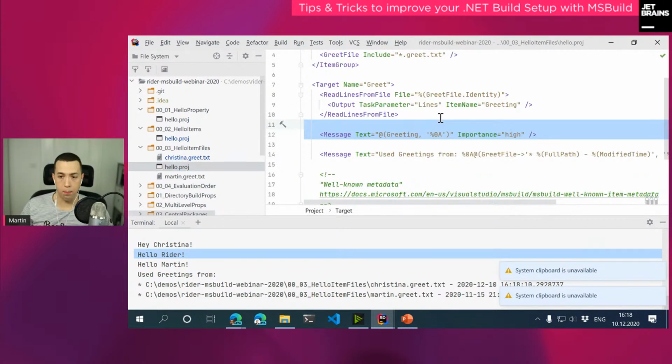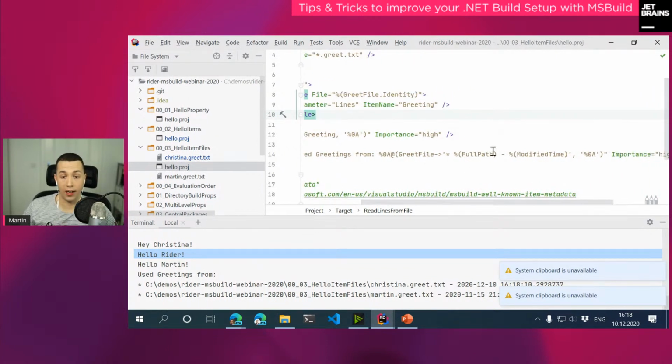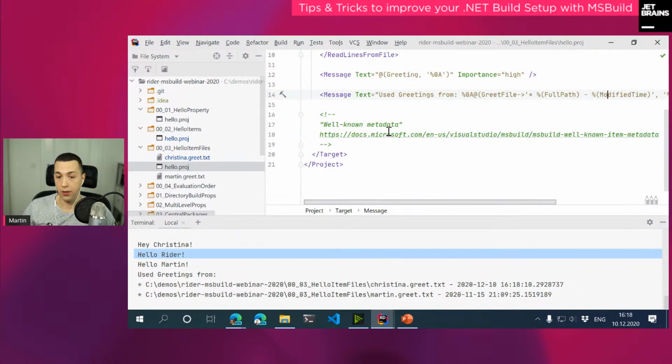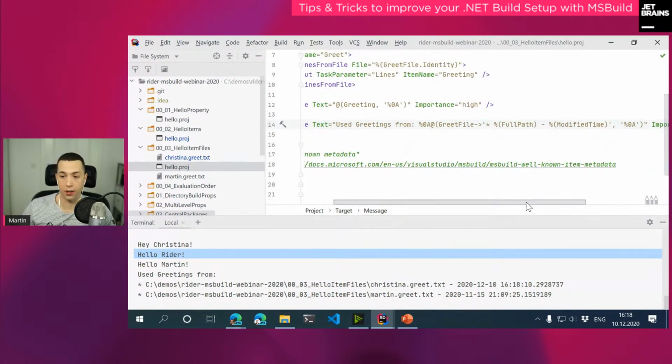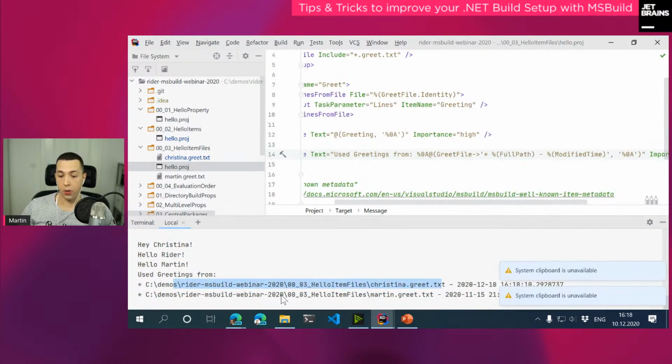And since I've mentioned metadata as well, there is some default metadata that's available for all files. Each item that matches a file will also have some metadata available, like full path, modified time, and so on. There is documentation on that as well, which I have in here. By the way, this repo, all this code, is available on GitHub, and I believe Matthias can also post a link to that in the chat. So here we'll also print which files have been used to create these greetings.